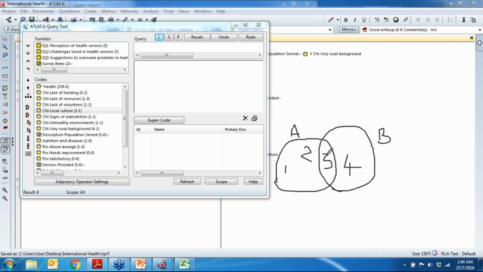Okay? Now, I want ATLAS.ti to retrieve for me the quotation for a particular instruction. So the first instruction I'm gonna do on this icon, which is or, it means at least one term matches. So or would include this columns. Okay, so if we give the instructions to ATLAS.ti to retrieve for us all the quotations for code A or code B, then it will bring up for us quotations number 1, 2, 3, and 4. So long it fulfills any one of the code names.